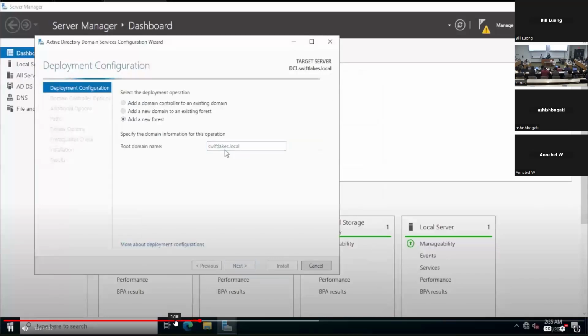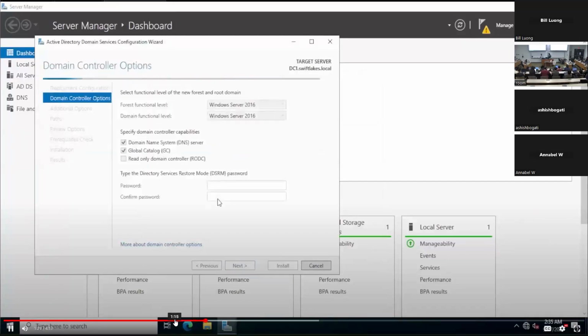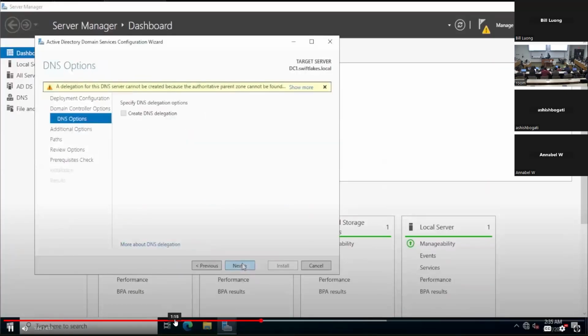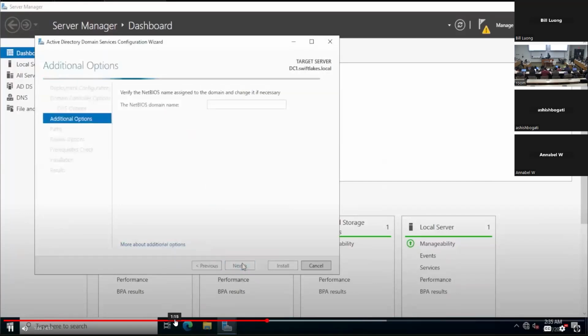You would create a new forest since you're creating an entirely new domain, and there's no domain to join off of. You just place a domain name, and of course, make sure you remember your directory services, or DSRM, password. Just create one, but once Active Directory is set up on your domain controller, I believe it would still be your local administrator password, the same password prior to installing Active Directory.